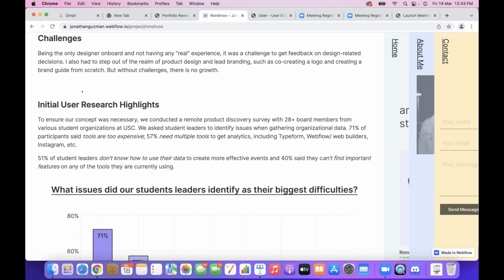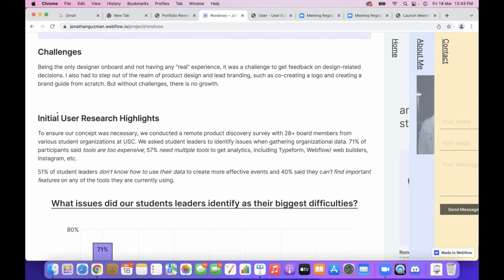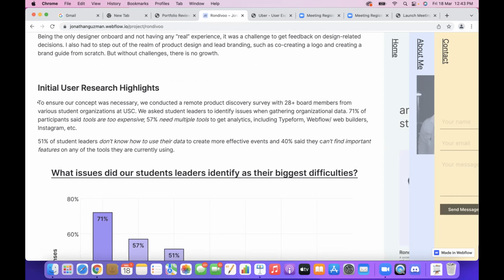Okay. Now let's go ahead with your discovery phase. When you are saying initial user research highlights, I see over here you are saying: to ensure our concept was necessary, we conducted a remote product discovery survey with 28 board members from various student organizations from USC, and asked student leaders to identify issues when gathering organization data. 70% of participants said tools are too expensive. 57% need multiple tools to get analytics, including Typeform, Webflow, and web builders.